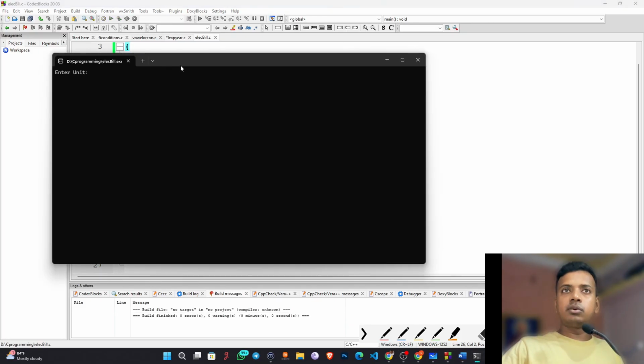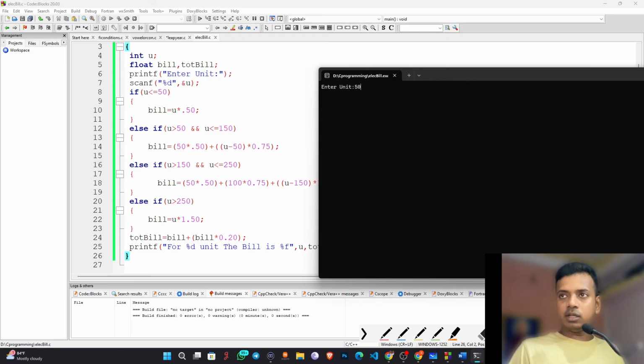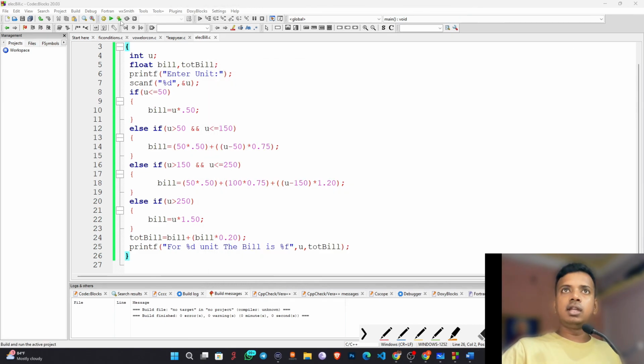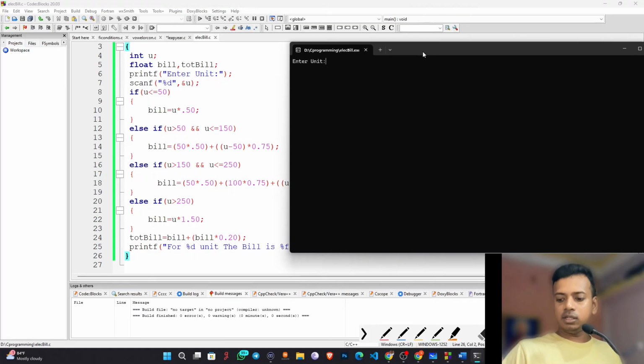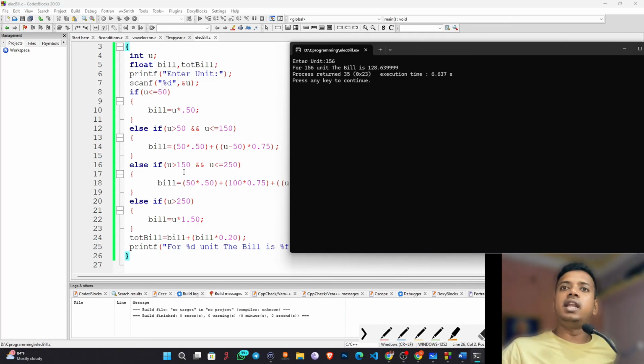Now run the program and enter the unit. I am calculating for the first 50 units. See, the bill is 30 rupees 50 paisa. For 50 paisa, that is 25, and 20% of 25 is 5, so it is 30 rupees, right? Now you just do a dry calculation. If I write 156, it will go to that slab. Which slab will it go to? First 50 units at 50 paisa, then the next 100 units, so it will go here: above 150 and less than 250. It will go to this slab.